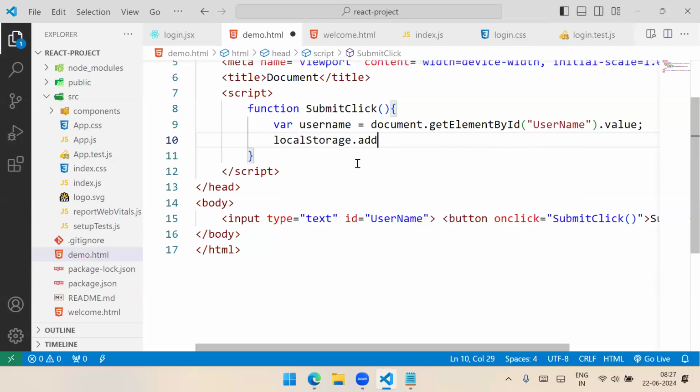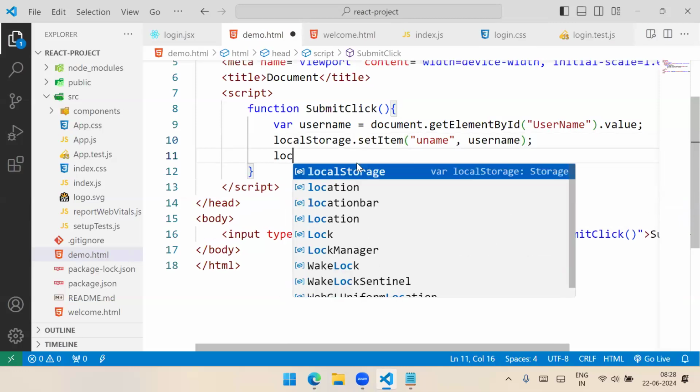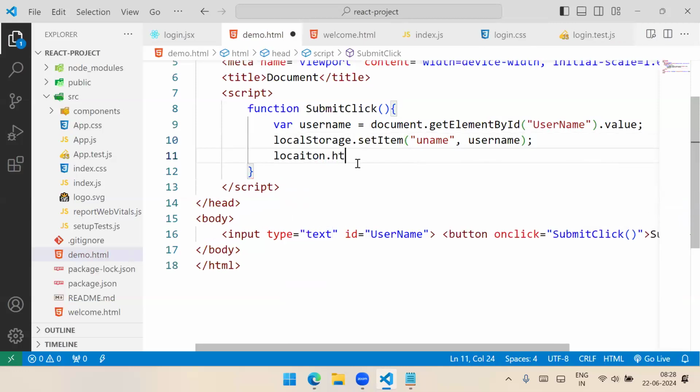Local storage dot here we have setItem. And what is the key? Key is uname. And what is value? Value is userName. And after that, location.href, we are redirecting to the welcome.html page.